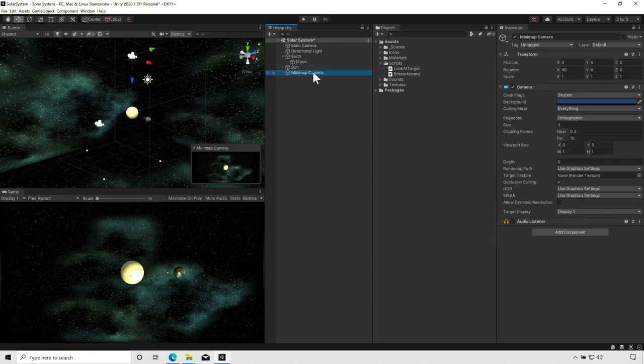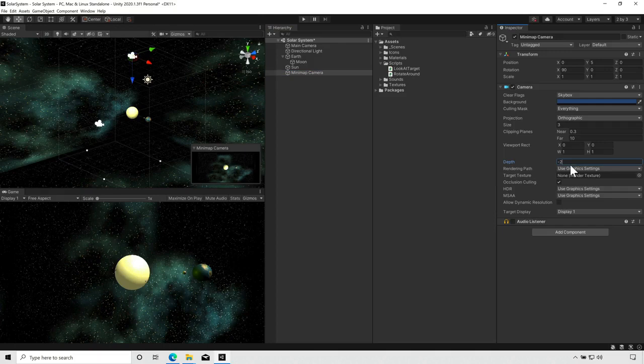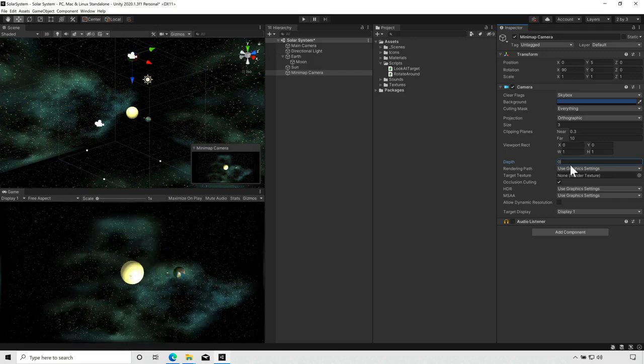So if I look at the minimap camera, its depth is set to 0, so 1 higher than -1. And if I change this to like -2, you can see now our game view is showing the main camera. If I set this back to 0, we're now seeing the minimap camera. And we actually do want the minimap camera to be on top because we want to see the minimap on top, and then behind that we want to see the main camera.